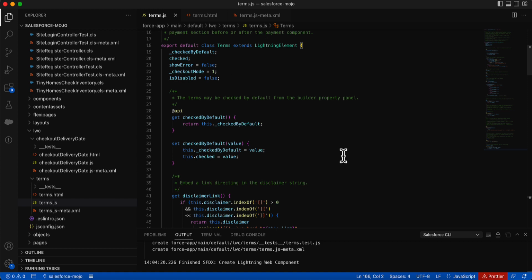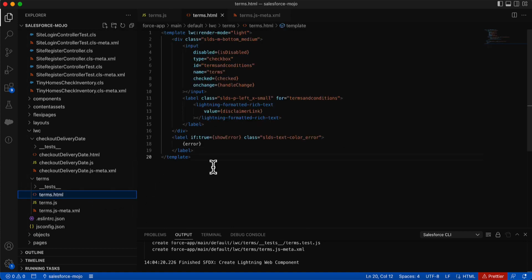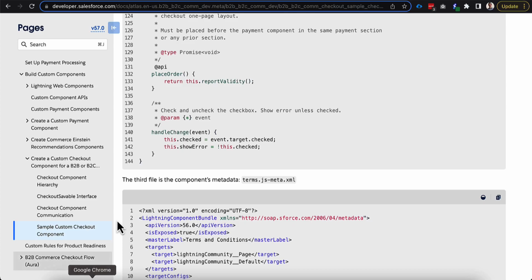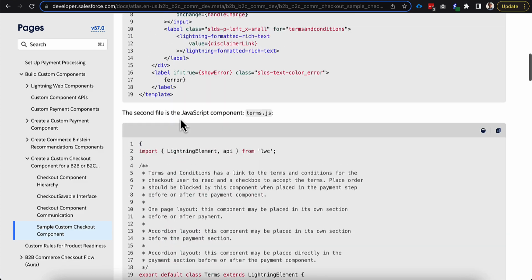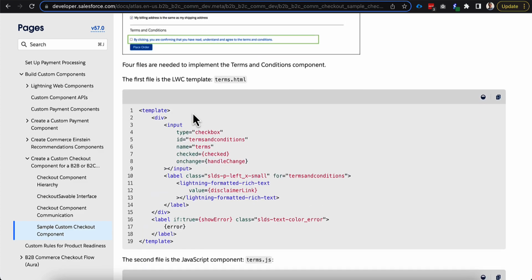This terms component is actually pretty simple. If we hop over to the HTML, we can see that it's really just an input with a little bit of description of what that input is, with a little bit of capability for error, and that's really the extent of it. You will notice if you're comparing this side by side with what's in the documentation, if I scroll back up to the HTML section, this does vary just a tad bit.